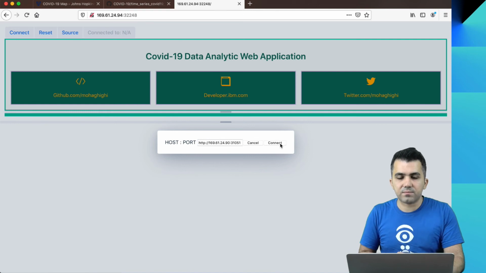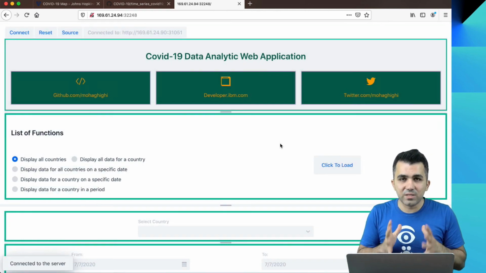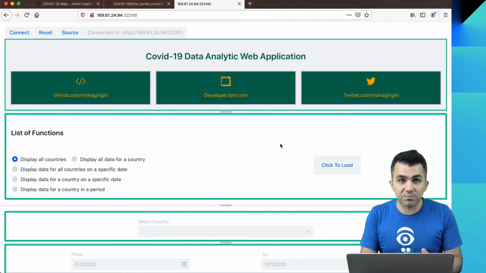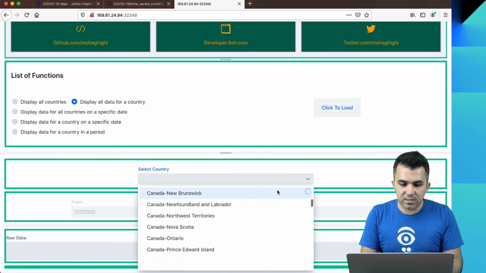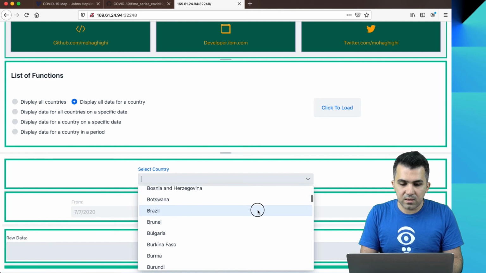So let's connect to that. Now I'm basically connecting to the death cases on the repository. From now on, I'm looking at the country's death rates. Let's display all data for a country. In this case, I'm going to pick Brazil.